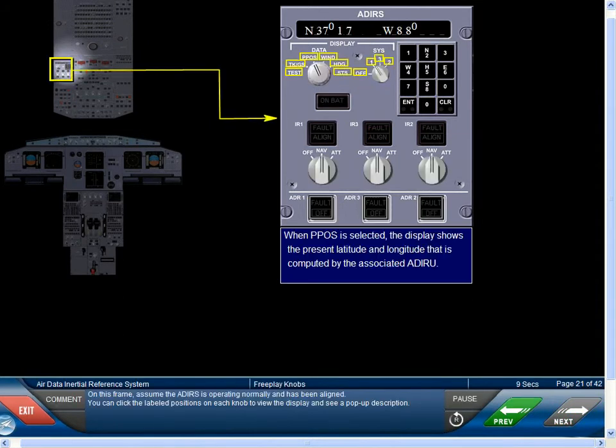On this frame, assume the ADIRS is operating normally and has been aligned. You can click the labeled positions on each knob to view the display and see a pop-up description.